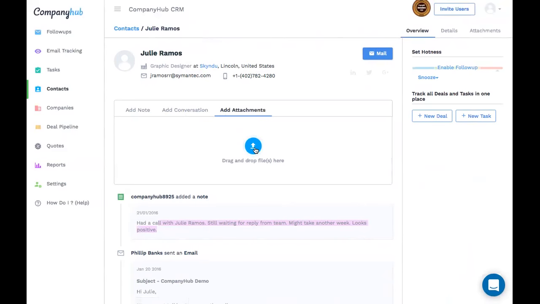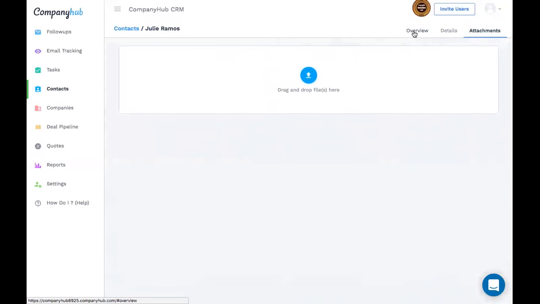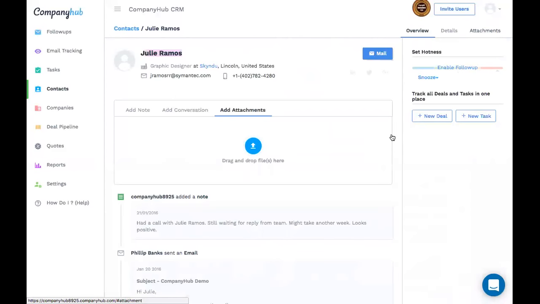So if you have an attachment, or maybe a scanned visiting card in your computer, or maybe on the go, you can directly click here or drag and drop your files in here, and it'll be attached to this particular contact. So you can see the attachments here. You can also see the deals associated with the contact. You can create new deals and tasks directly from here.